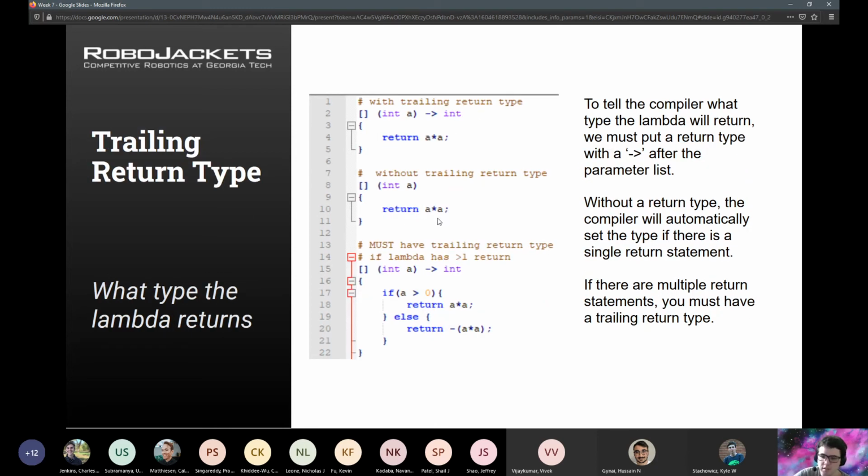And then the trailing return type is like a regular function's return type. It's just what's the type that the function returns. Unlike a regular function, it does not come at the beginning, it comes at the end, hence the name trailing.